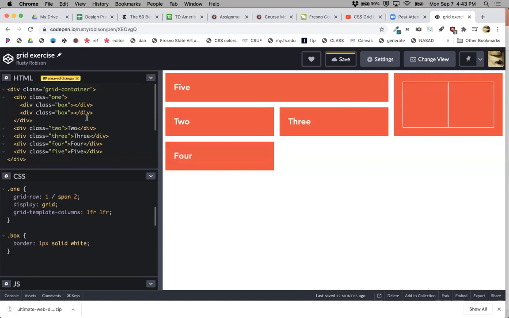For your assignment, you'll actually be using this CodePen here and starting with this and creating a series of layouts from screenshots that I've posted.